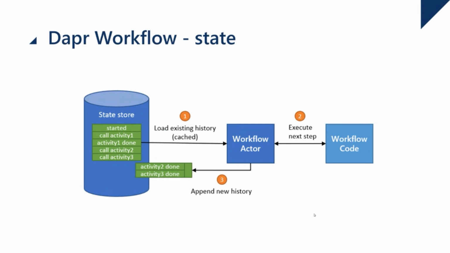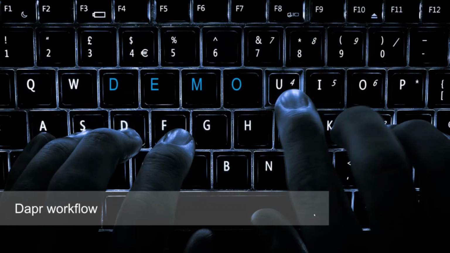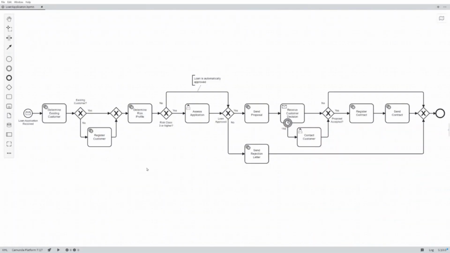Okay, so I think that's enough slides for now, and let's dive into the demo to show you how you can actually use the Dapr Workflow building block for implementing workflows. So for that, we're going to go to the Camunda modeler. I use the Camunda modeler a lot for drawing these BPMN diagrams.